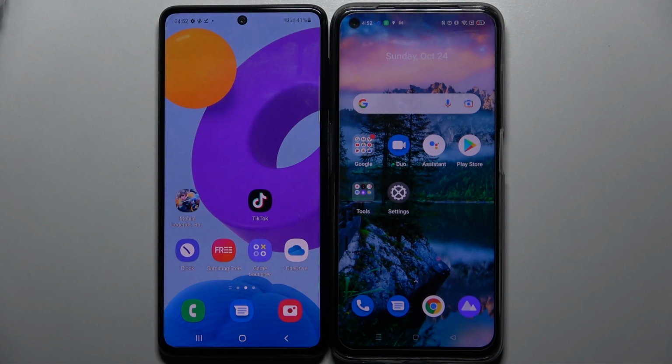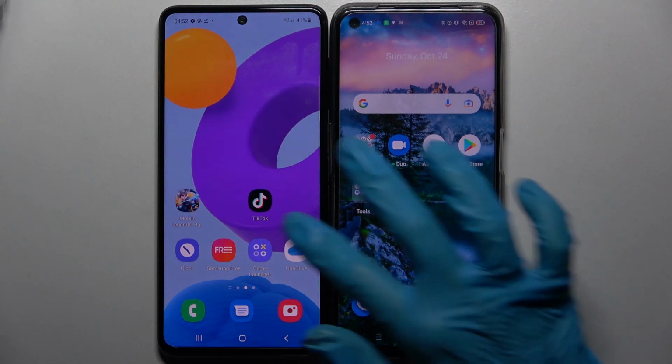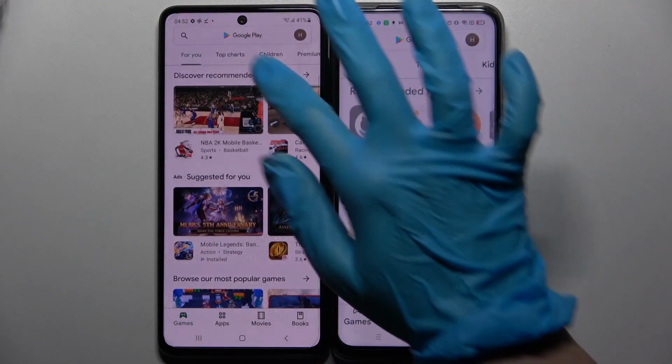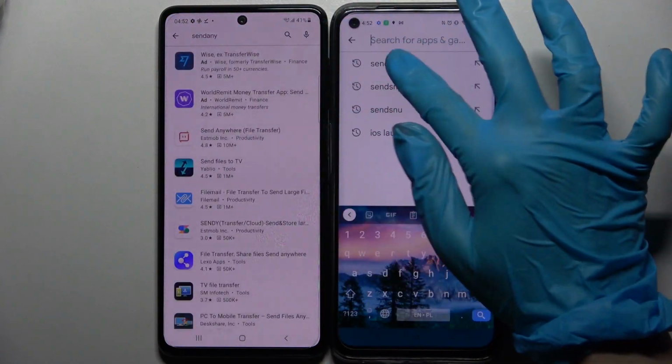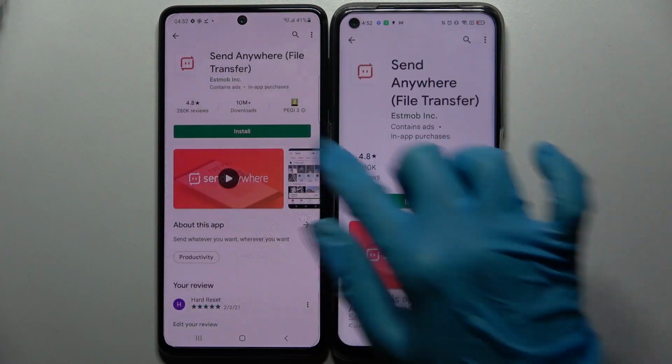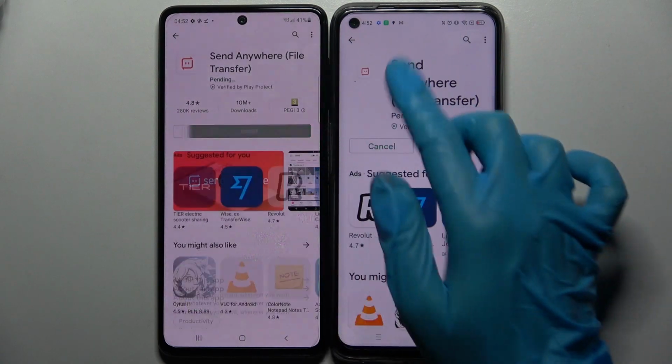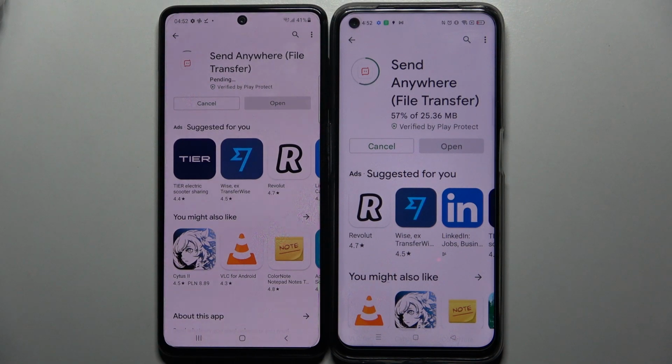Hi! Today I would like to show you how you can transfer files from an Android device to Realme 8i. Firstly, open Play Store on both devices, click on the search bar and type Send Anywhere. Now install this free app from this developer, and when you're done, click on Open.